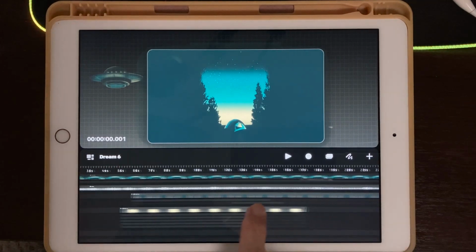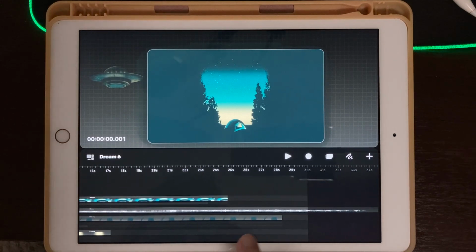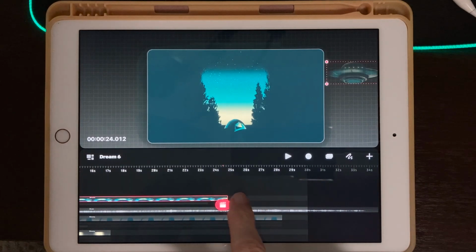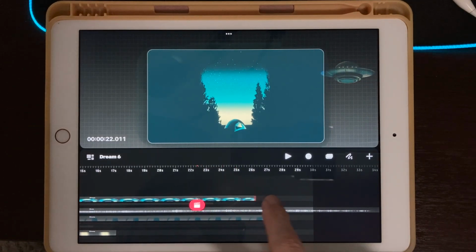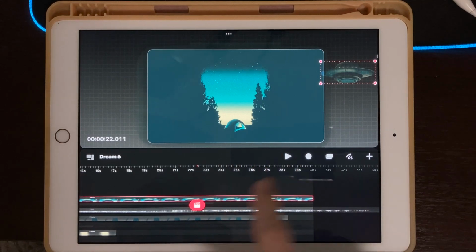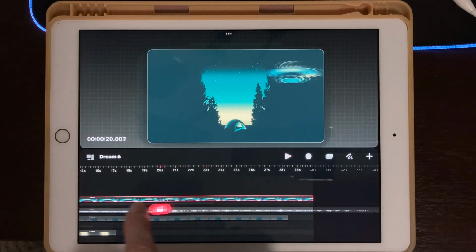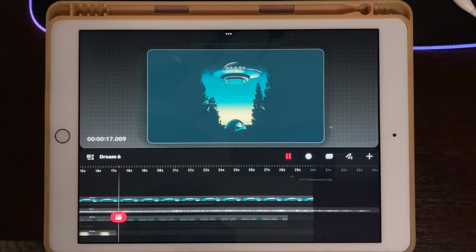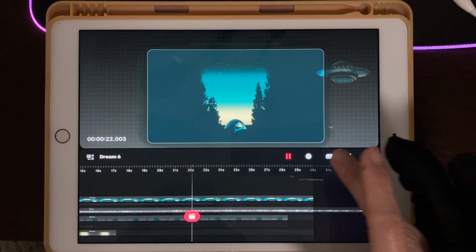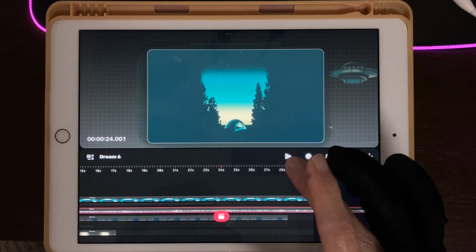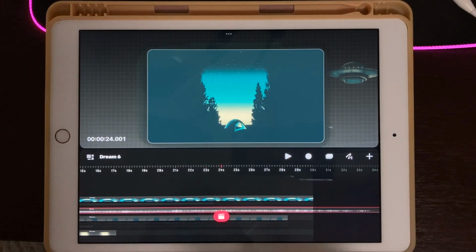Let me see. Maybe take this track with the UFO on it and drag it all the way over. Now let's see. I think I got it already. There we go. And it should go off the side of the screen. All right, so that's basically all we need. You can see where the playhead is at. About right there it disappears.